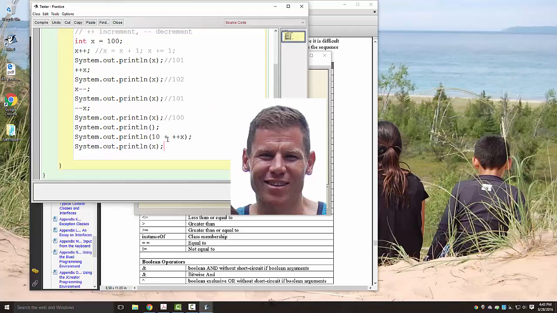Now, let's think about this. We have 10 plus x. The last time we saw x, it was worth 100. So we could get 110, or because of the increment, we might see 111. So is it 10 plus 100, or is it 10 plus 101? Well, what we're going to see is right here, we are going to see 111. And in this next line, we will see a print of 101. So let's take a peek and see how that happens.